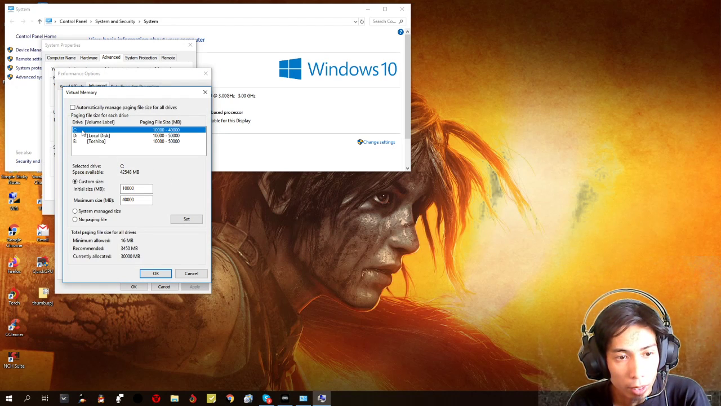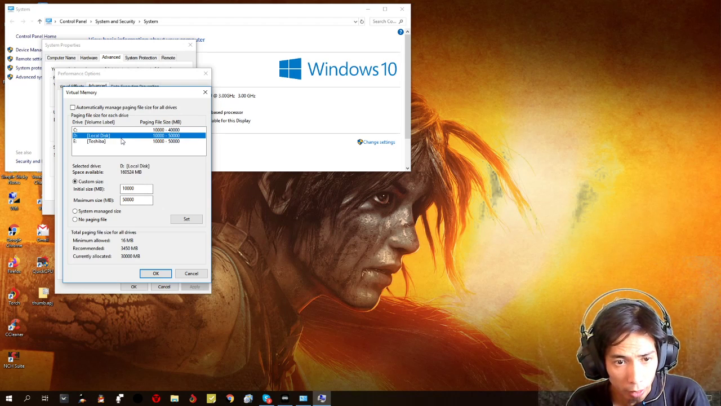There you can just click on C. I just put it at 10,000 megabytes, so the minimum is 10,000 and the maximum is 40,000. And then you click on Set. I also did it on my D drive and E drive as well, 10,000 and 50,000, just to be on the safe side. Those are the settings that I did.